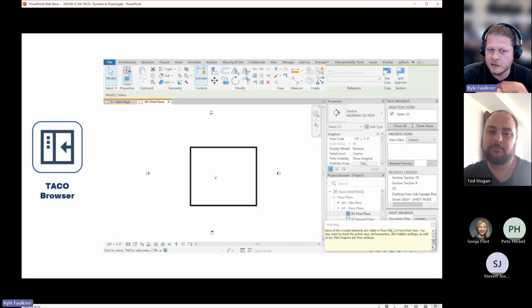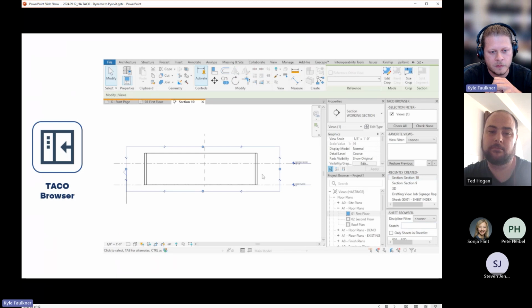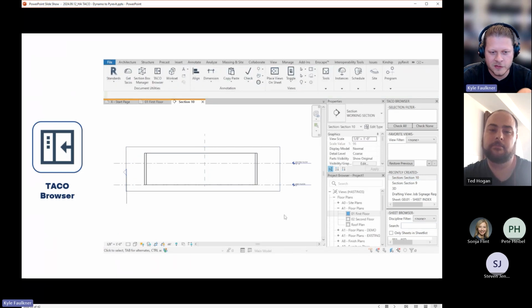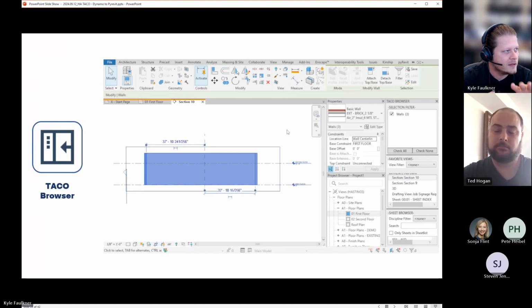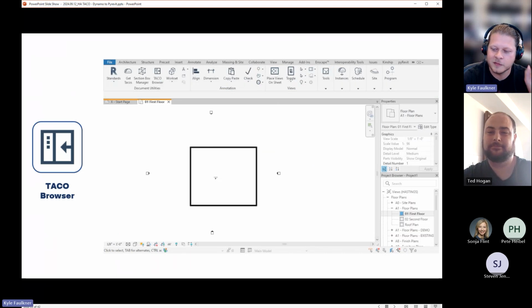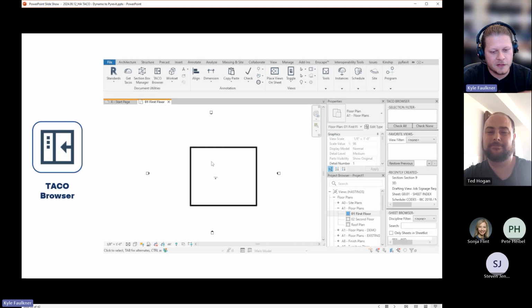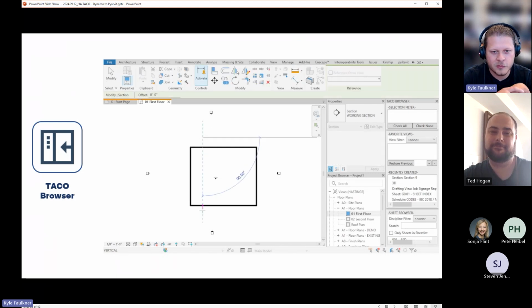The taco browser is a tool we developed a couple years ago to help facilitate some of the things we felt were missing in the native Revit properties panel. This was before they introduced the search bar in the project browser and some other things. I don't want to say that Revit is spying on us and seeing the tools that we're building and then implementing their versions, but it's happened a few times. So we'll just keep doing what we're doing. But this taco browser is a pretty cool one.